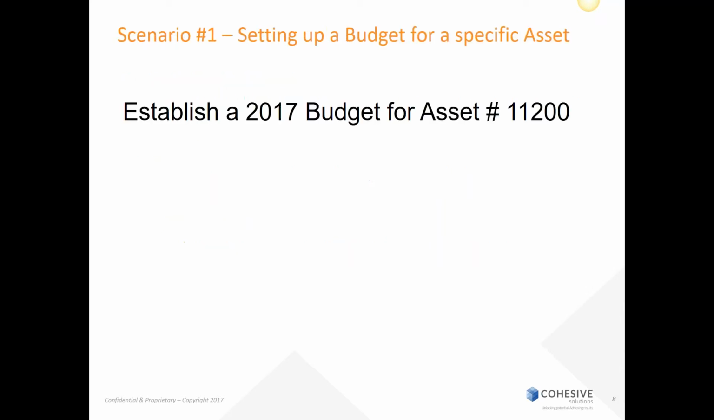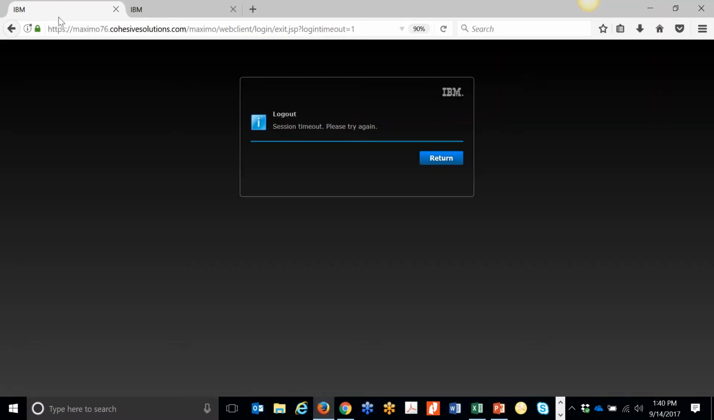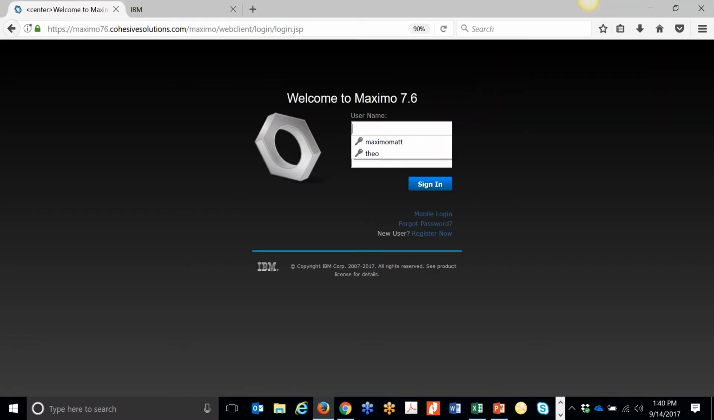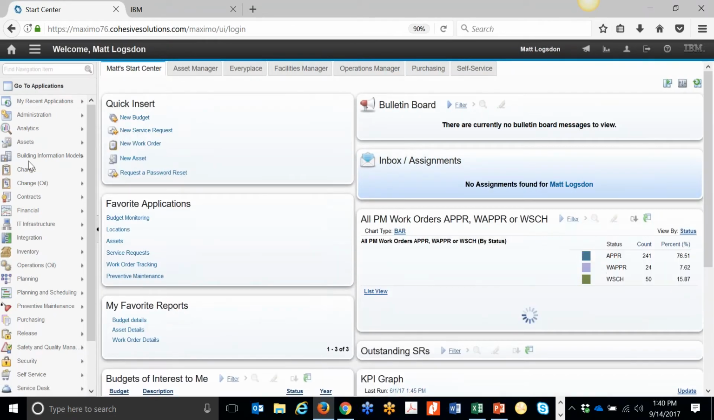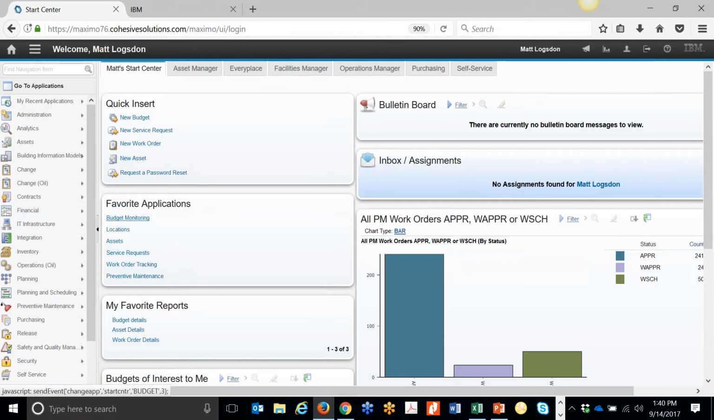So let's go ahead and do one. The first scenario I'm going to set up is I'm going to get into Maximo here, and I'm going to set up a budget for a specific asset. My approach is always to start simple and then get more complex as we go. So I'll go into Maximo here, and I'll just log in as me. And what you'll see over here under financial, you'll see budget monitoring right here. I went ahead and put it on my start center, so I'll just launch it from right there.